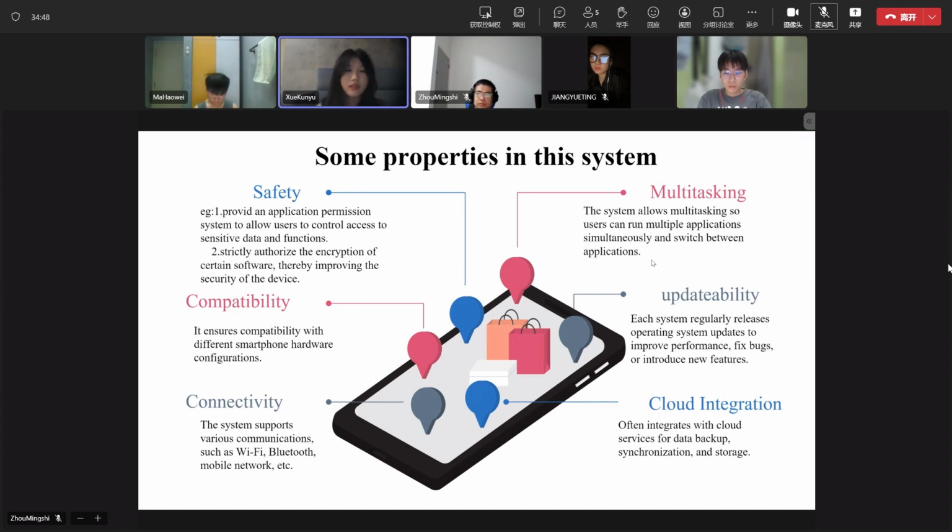In short, the properties emerging from the system concretely demonstrate the advantages of the system, which is more helpful for our understanding of the system. The next part.